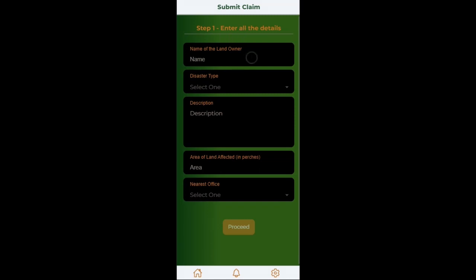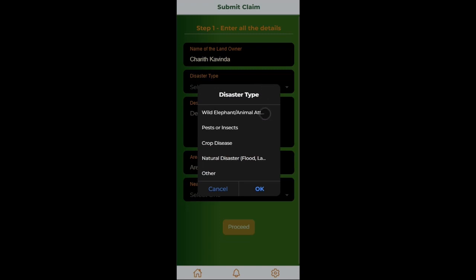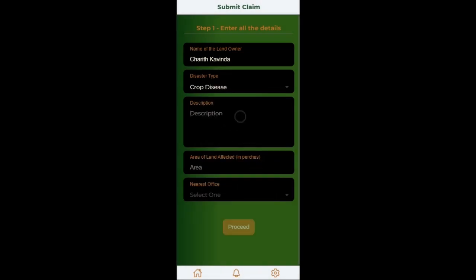First there are certain details to be entered. That's step 1. We have to enter the name of the landowner, so I'll add my name there. Then there's the disaster type to be added. You can add one of these or you can add others. I'll add something like crop disease. Now you can type in a description you want. Now you have to add the area of land affected. I'll add like 50.